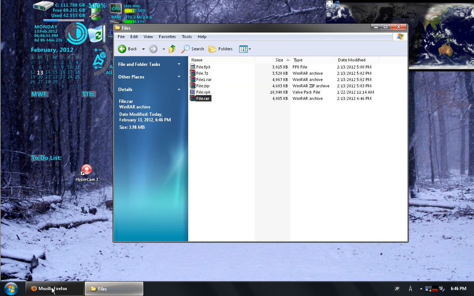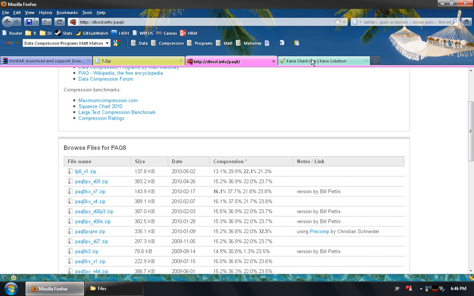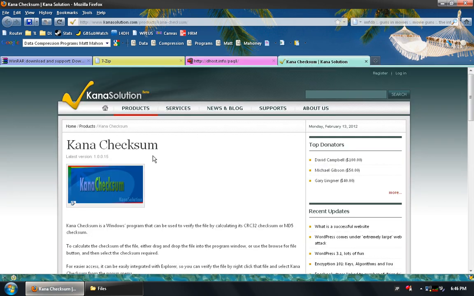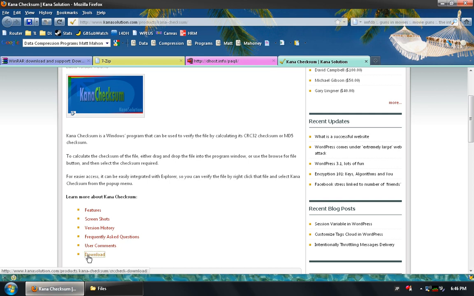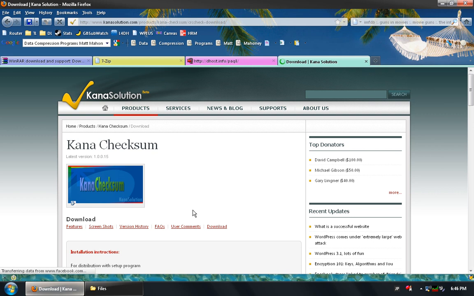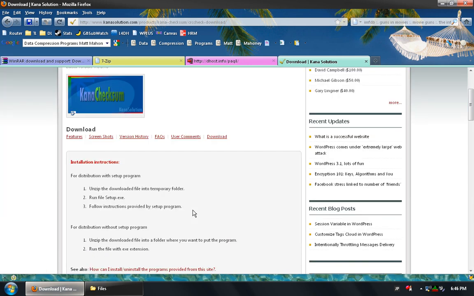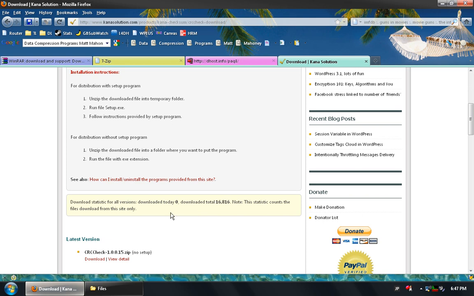So the last of the programs that I wanted to demonstrate is this Kana Solutions Kana Checksum, which is a program that will allow you to evaluate files and have them give you basically an 8-digit estimate of the signature of that file. So if you were to download this, I have it again in the installer.